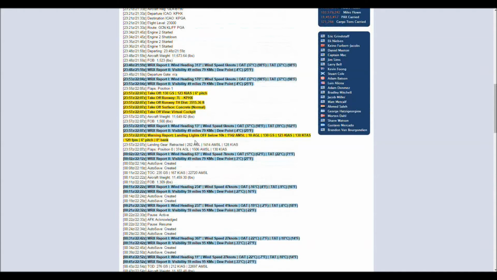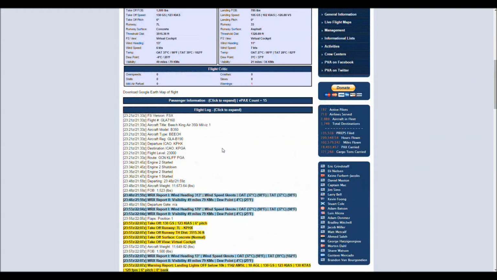Oh, here we go. Landing lights off below 10,000 feet. That's kind of weird. We had our landing lights on. We turned them on before we did our takeoff, so not really sure why it did that. But at 10 feet above ground level, it hit us with that warning. So not really sure why that is, but oh well, it is what it is. Not a big deal.